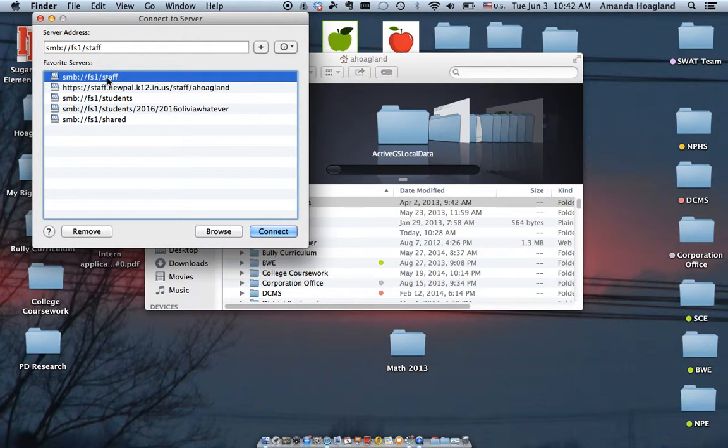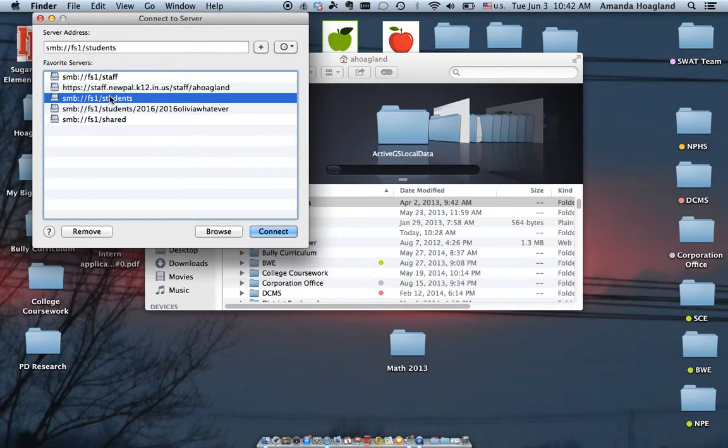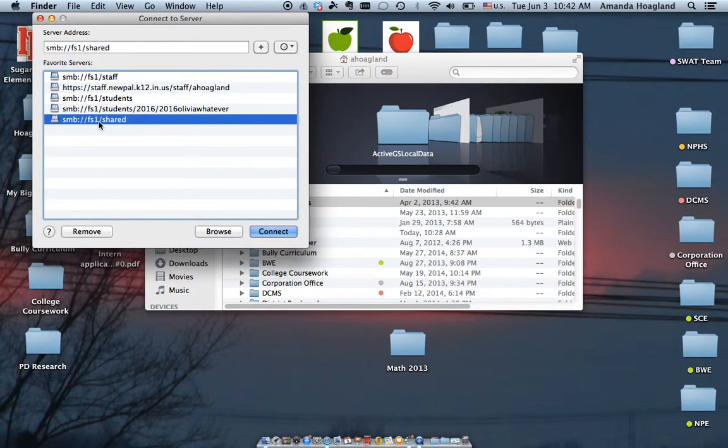The staff folder will allow you to find your personal files. FS1 students will allow you to connect to a student folder as long as they have saved their work to the network as well. And finally, there's a shared folder. This shared folder will allow you to access shared folders among staff members. So if you are wanting to access grade level information or school information that your principal has placed in this folder, then this is the area to do so.